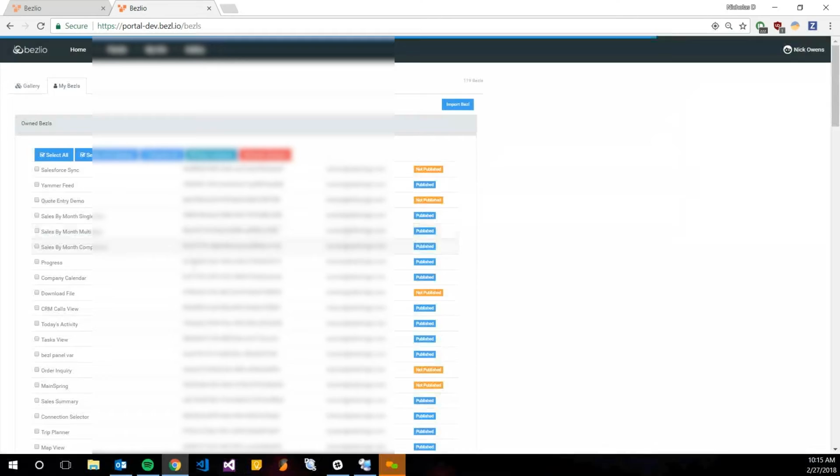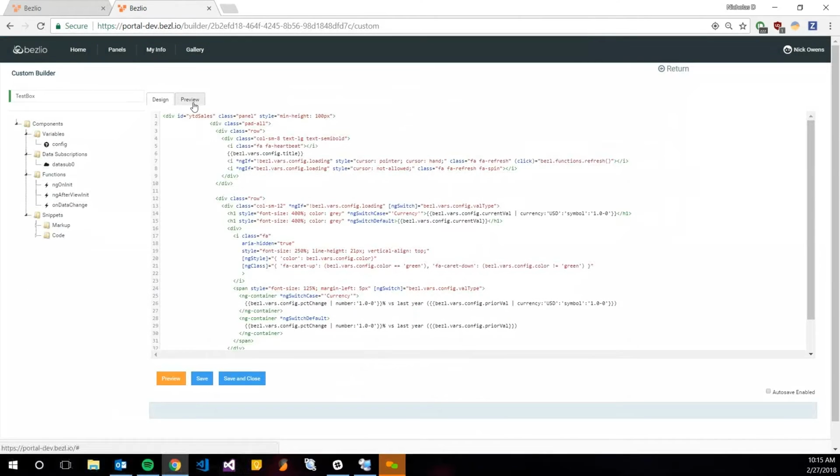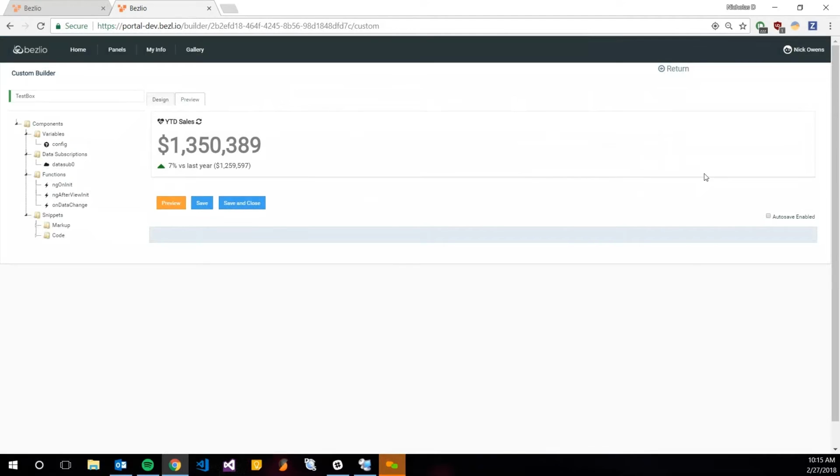When we save that, I'm actually going to go into the custom builder here, so we can preview the box itself. Like I said before, it's a pretty simple Bezl and Bezl builder, but I think it'll be a little bit more useful here in the future when we're starting to do machine learning.